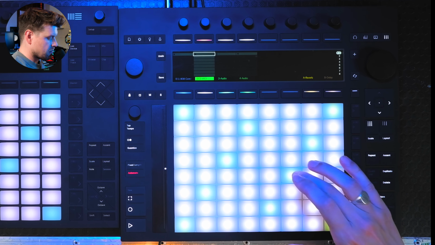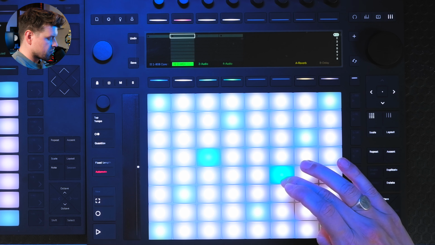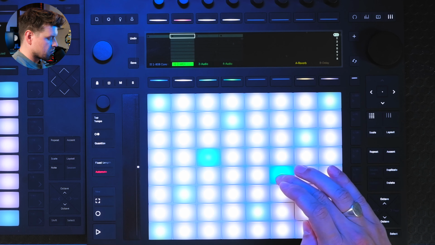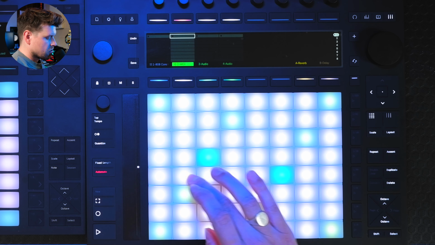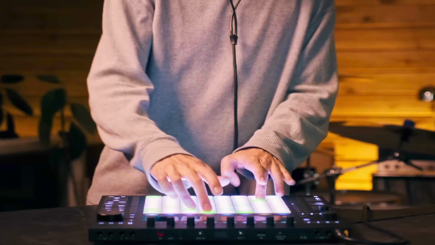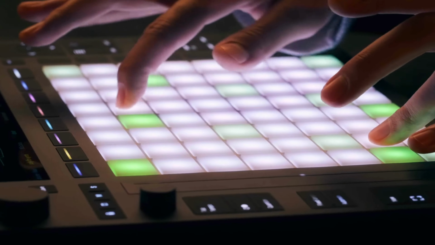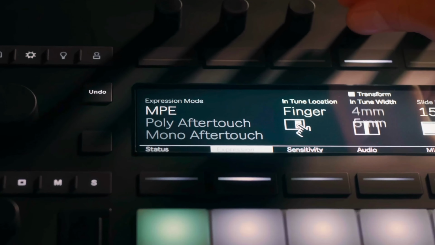Rather than just hitting them down and then being velocity sensitive, we also have sliding up features, and we can bend the pitch to the left and the right, and we can do that over polyphony as well, so we can do that to more than one note at a time. We still have the pressure and aftertouch like we did on the Push 2.